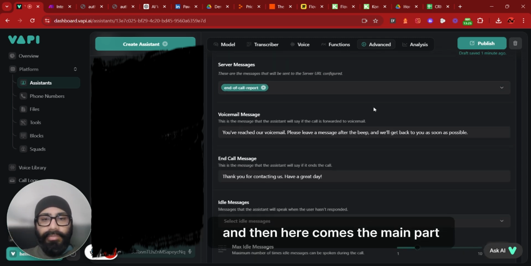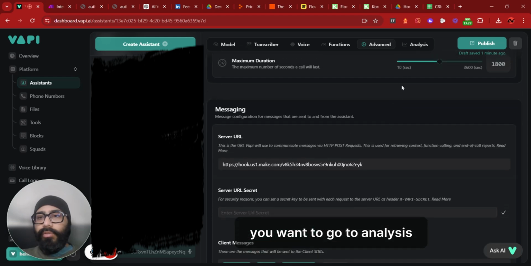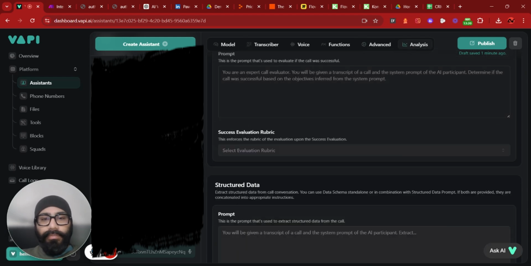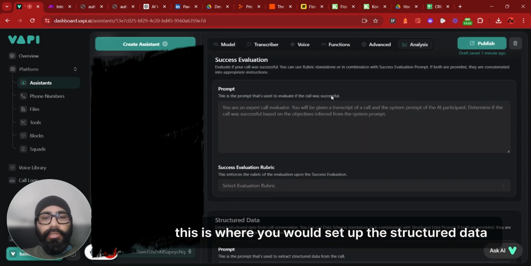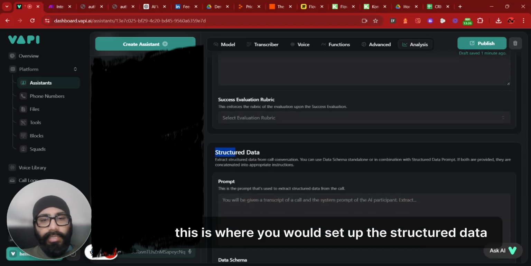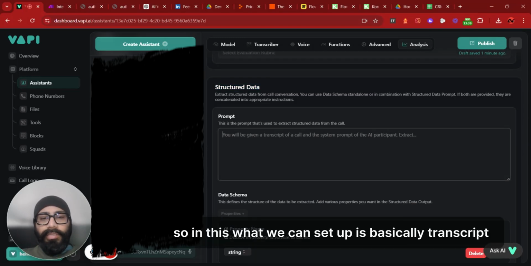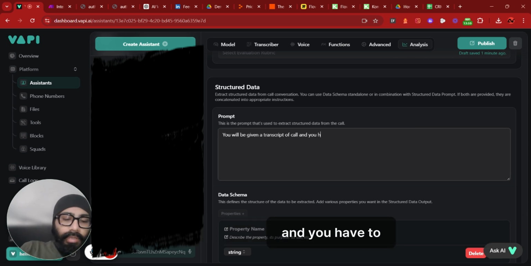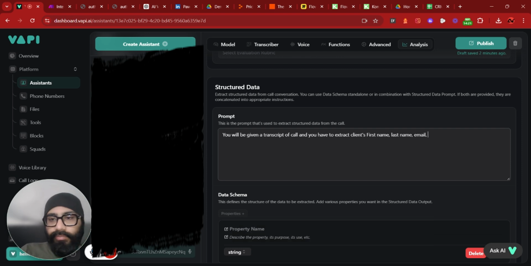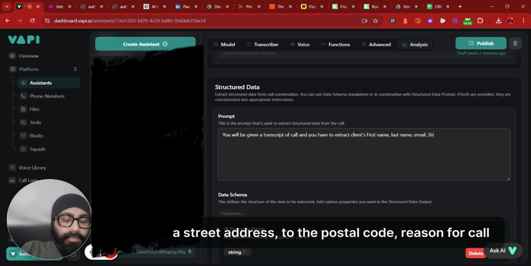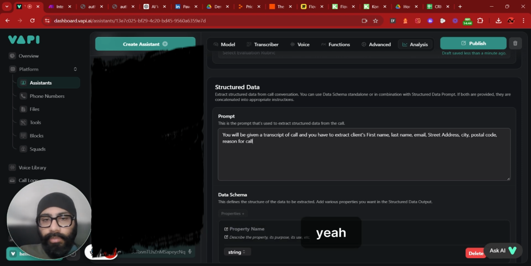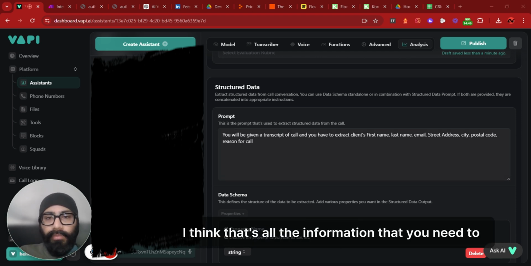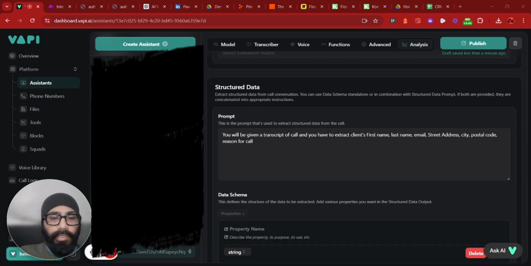And then here comes the main part. You want to go to analysis. This is where you would set up the structured data and then the prompt. So in this, what we can set up is basically transcript, and you have first name, last name, email, what else? Street address, city, postal code, reason for call. Yeah, I think that's all the information that you need to get.